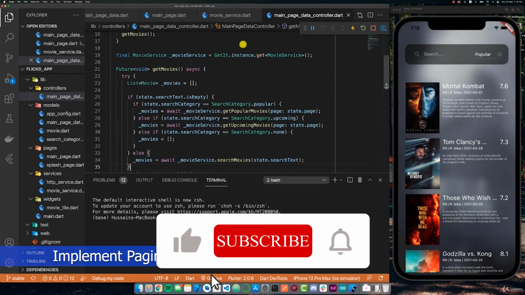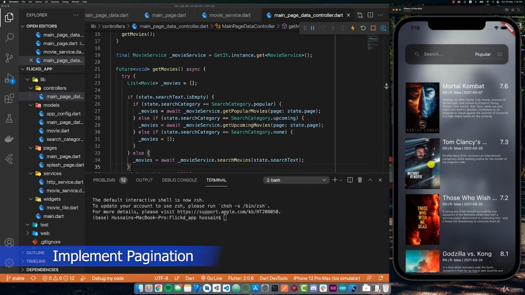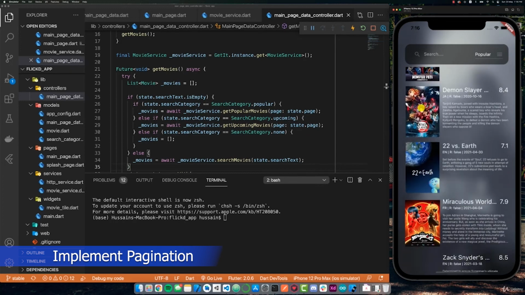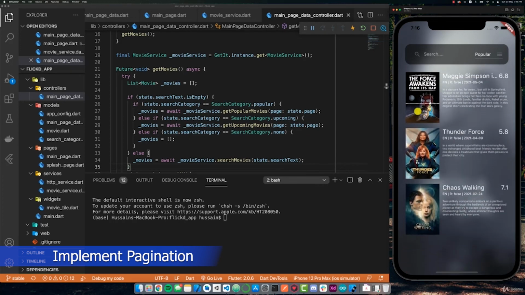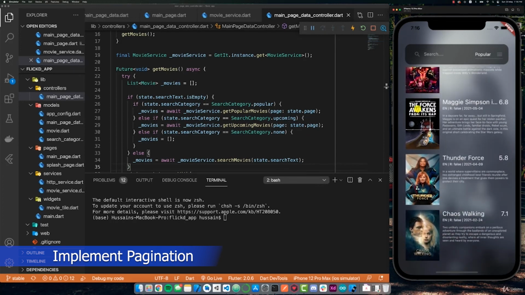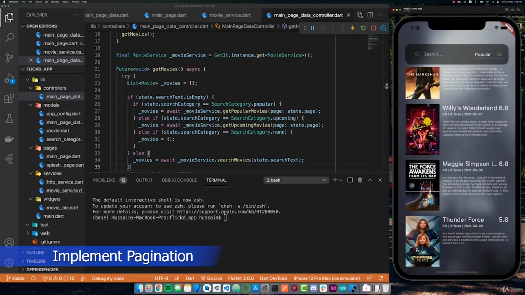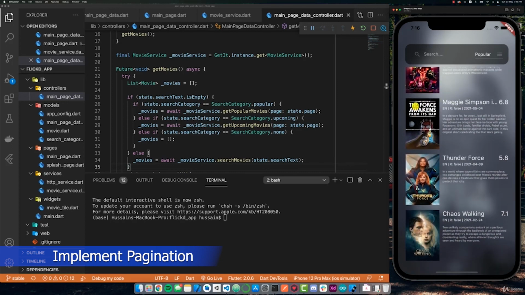Hello everyone, welcome back. In this video, we're going to be working towards actually implementing pagination in our application, because as of now, even though we're pulling results, if you scroll down to the end of our list, you're going to see that we just hit a dead end and no data is loaded. So what we'd like to change is implement a way of notifying our MainPageDataController that, hey, I've reached the end of my actual list and I want you to go grab some more data. So let's get back into the code and let's see how we can achieve this kind of functionality.